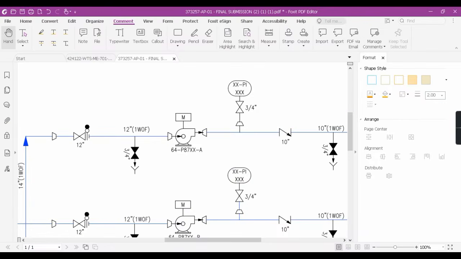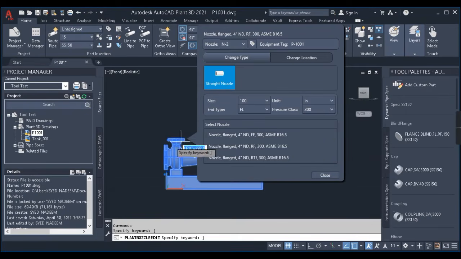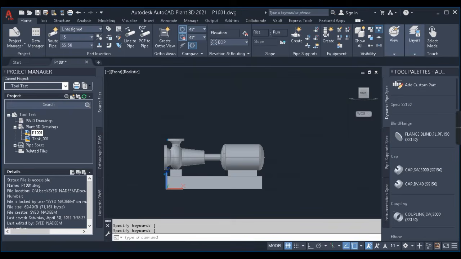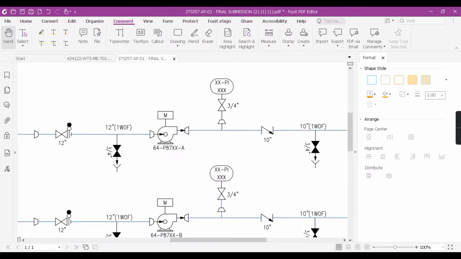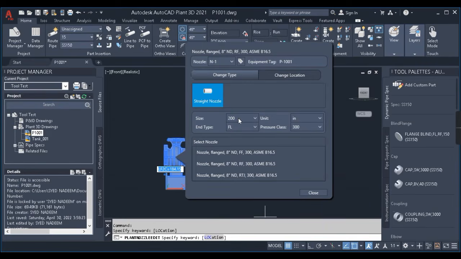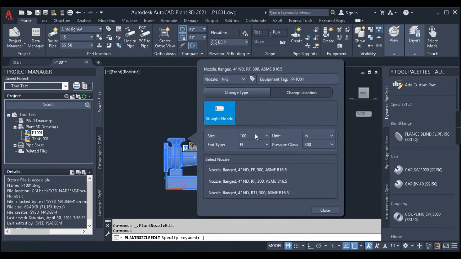So now what is that inlet size? Inlet nozzle is 10-inch and outlet is 8-inch. Okay, inlet nozzle was 10-inch. So 10-inch is 250. Then outlet was 8-inch. 8-inch is 200. Okay.